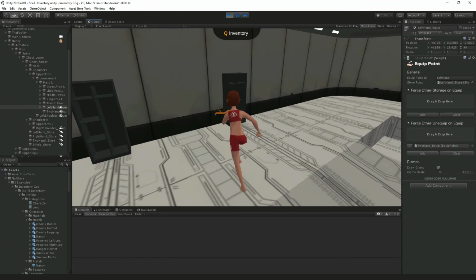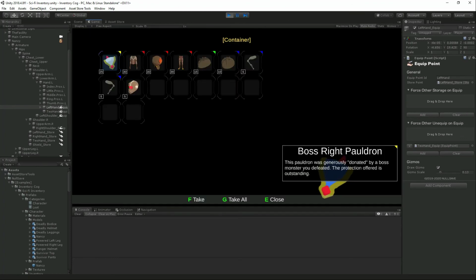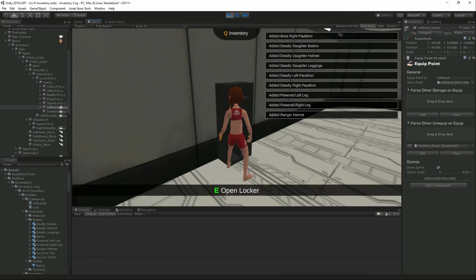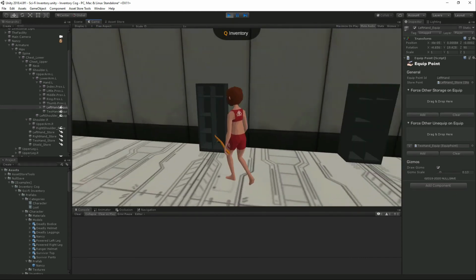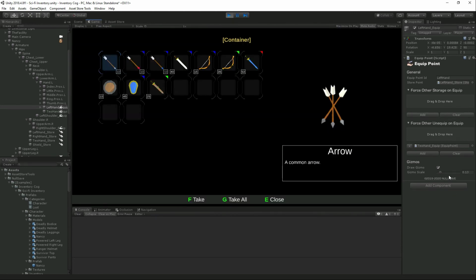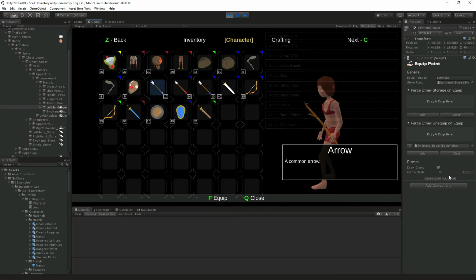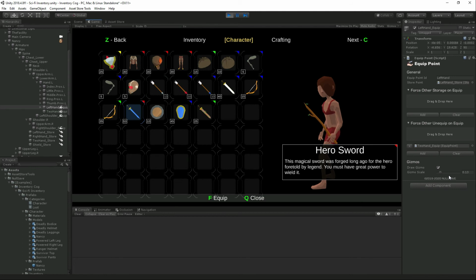Now let's hope I didn't break anything, because we were just in there changing some items around, messing with the equipment store points, but I think I left it in a good spot. So we'll just grab all. And so let's equip the hero sword. There we go, it's replaced the branch, and the bows are two-handed, so that should do that.